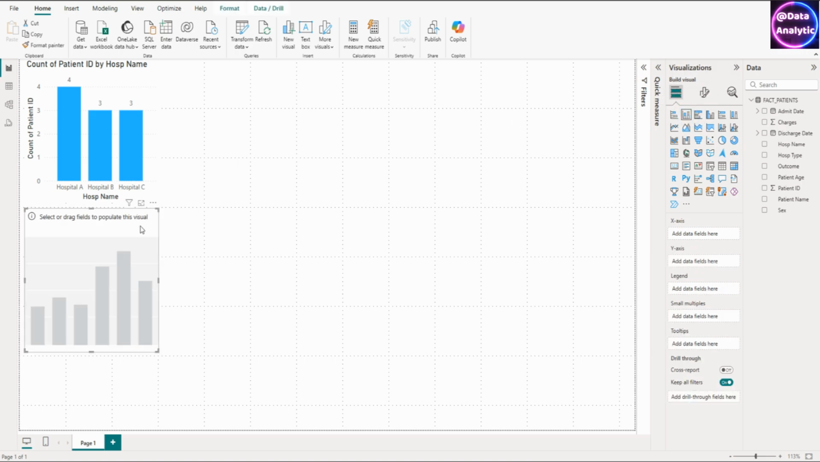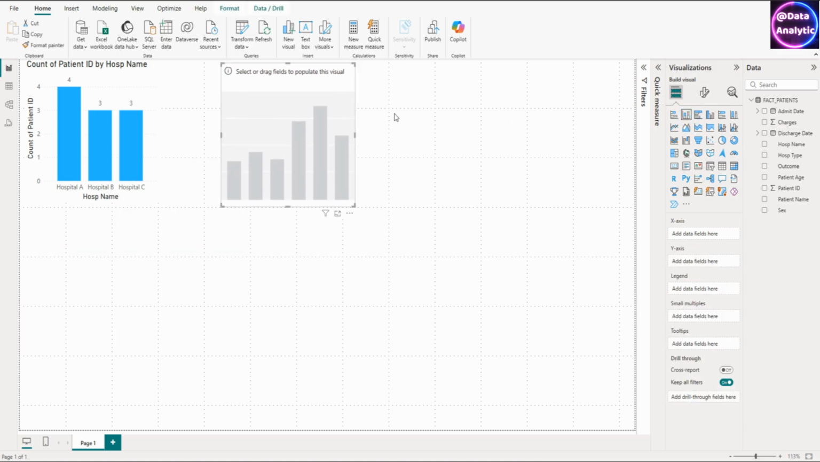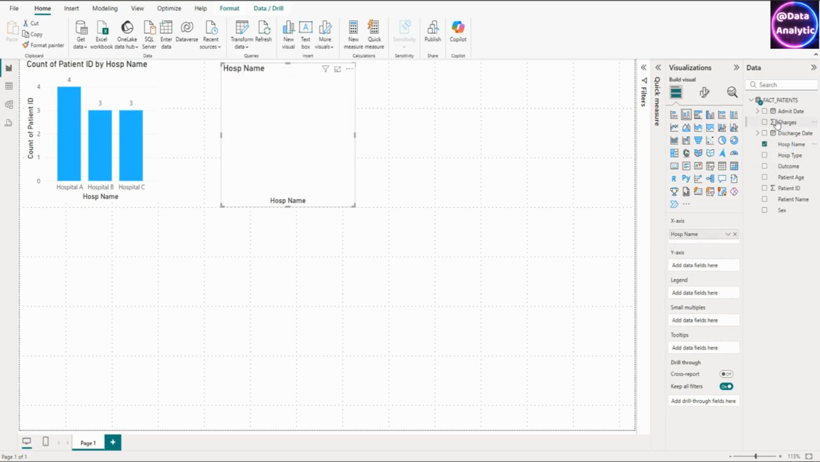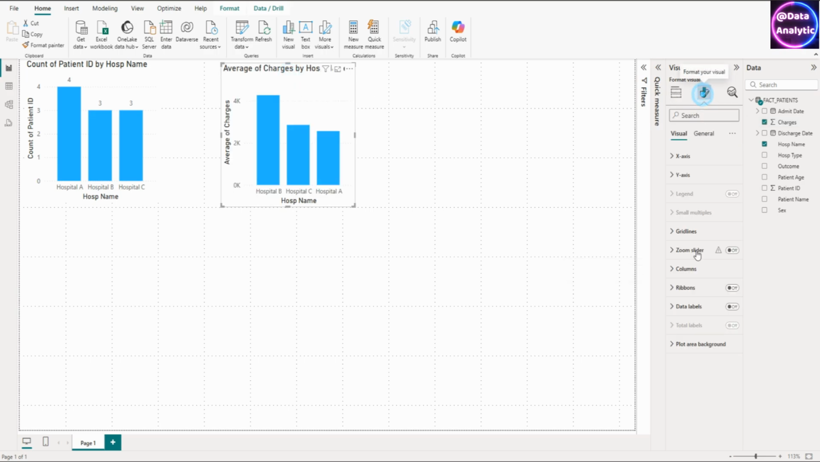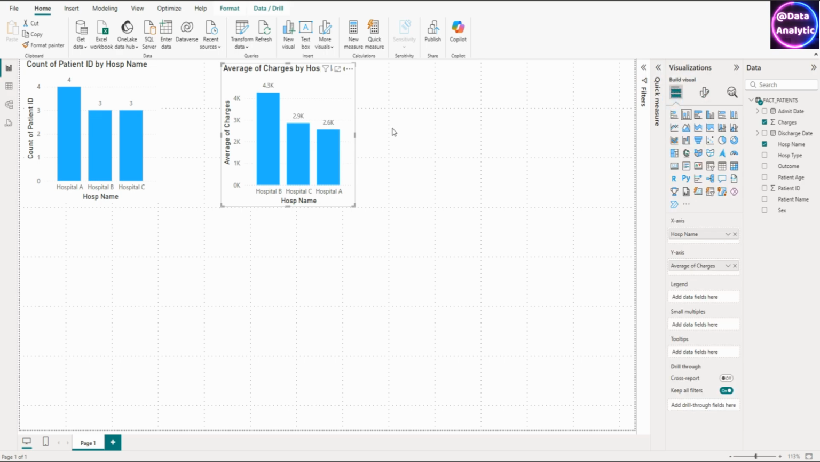I'm going to create another chart very quickly. This time we can pick something different. For example, hospital name. And then what about the charges? So remember the charges, we set average as the default. So it's automatically averaging it out. So it's showing the mean or the average charges per hospital.